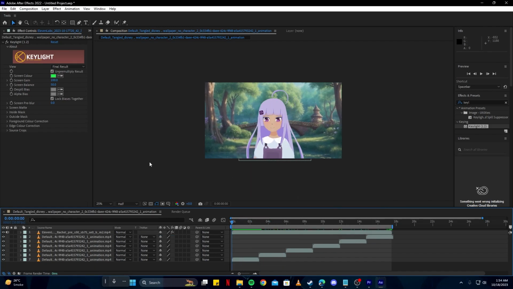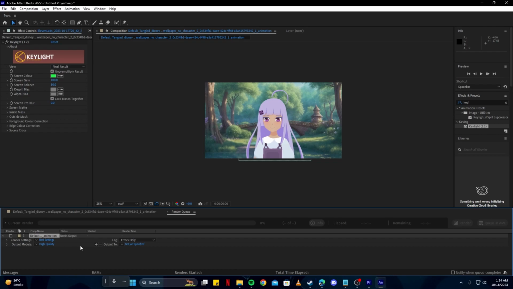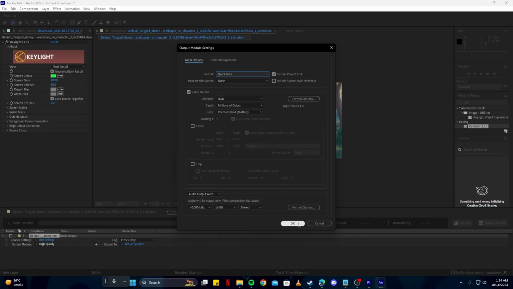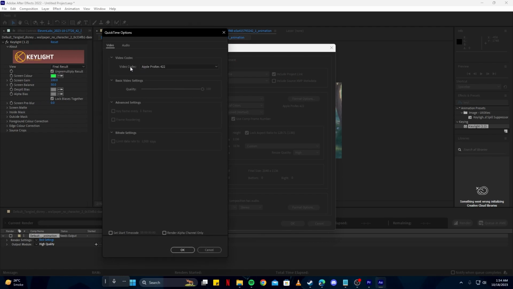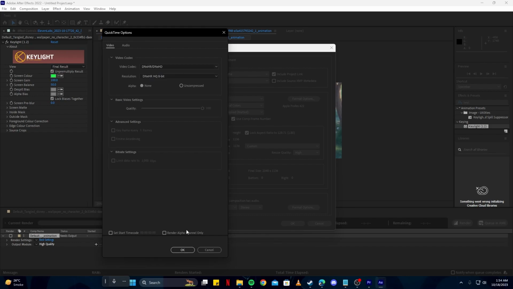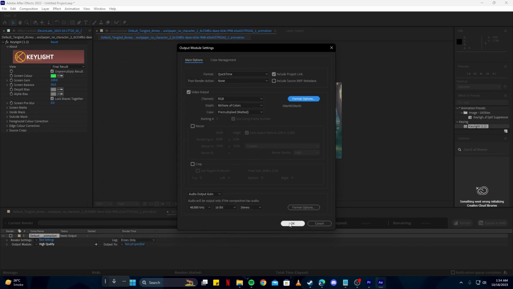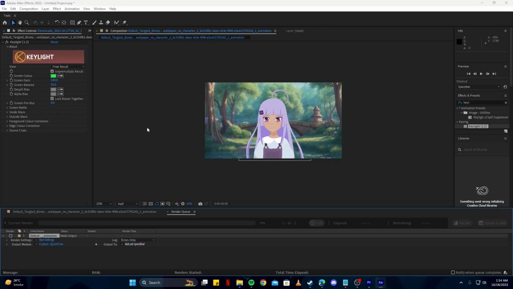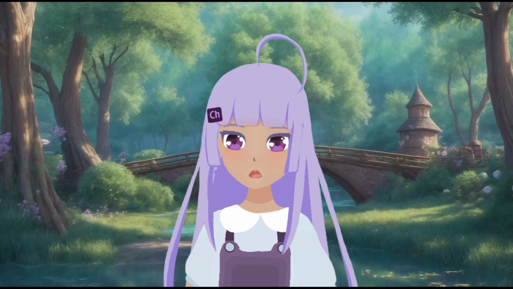And now we have to render this video by simply pressing the Ctrl+M button on your keyboard. It will open the render queue, and here you have to select the format. I'm gonna keep the high quality QuickTime, and then format options. For the video codec, you can choose DNX HD, which is the best. Click OK and then again OK. Then you have to select a location where you would like to save the file. And last but not least, here is our final output.